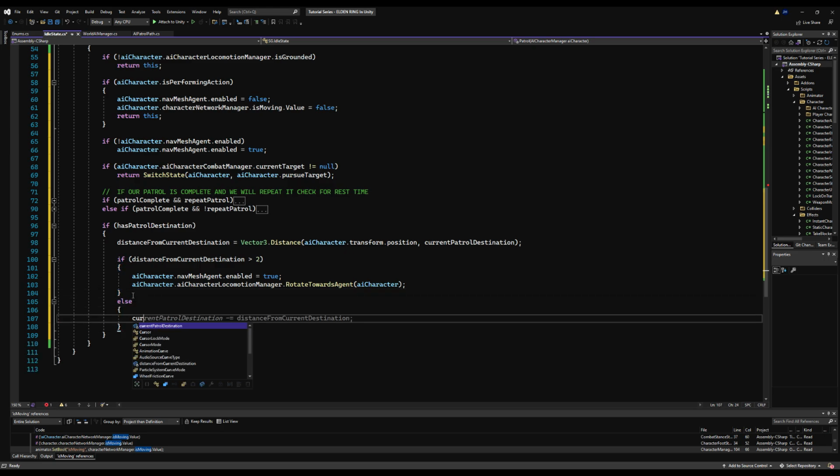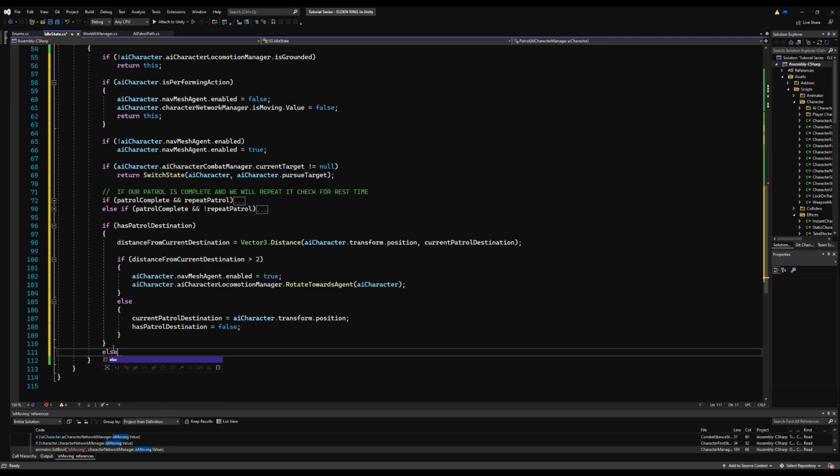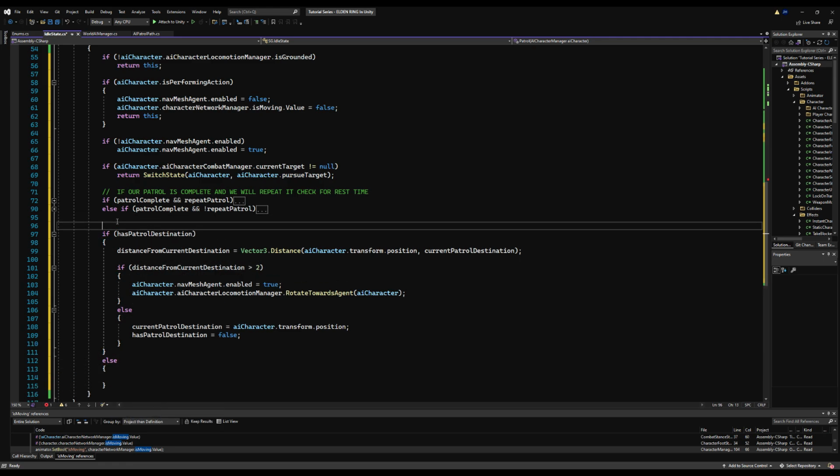All right, so if we get within 2 meters, then it means we've gotten to the point. So we can say current patrol destination is equal to our current character's transform position, and we can say has patrol destination equals false, which will make us get a new one. So you can make this number smaller, or you can check to see if the position you're trying to walk towards is valid and you can get there.